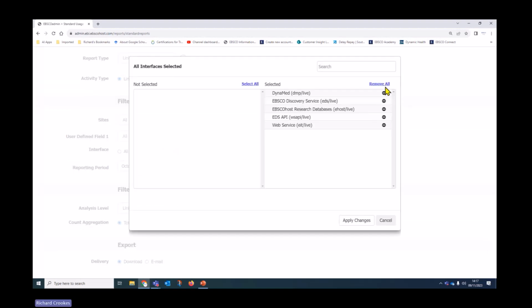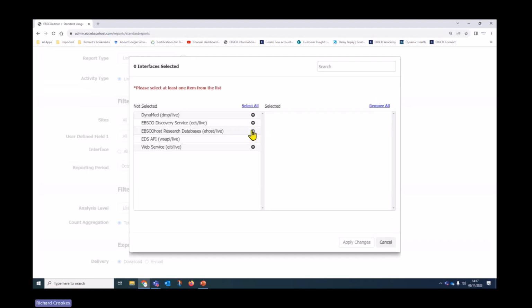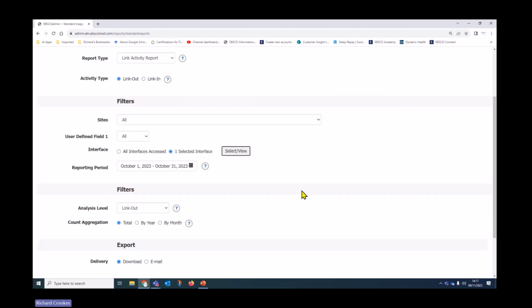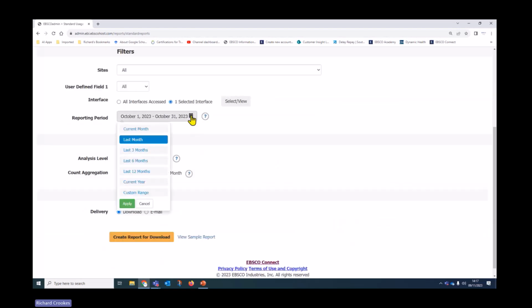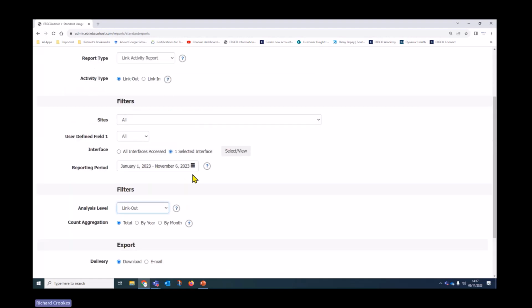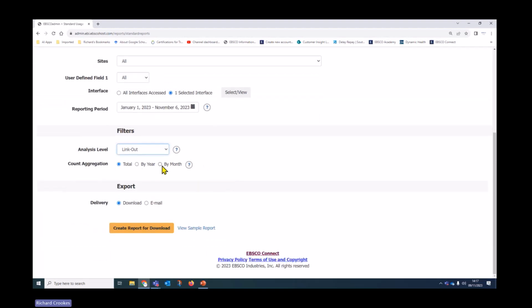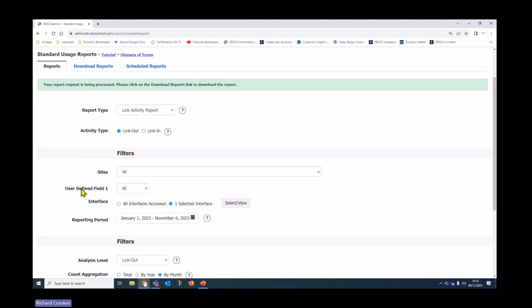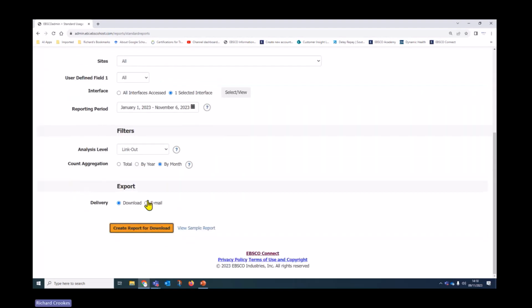So click select view and then choose, for example, if you go to EBSCO's databases, so that includes CINAHL, Medline, etc. Apply the changes. Again, you can choose the reporting period. So it could be the current year, for example, and then the analysis level. So here we're looking at link out, not link in, and then by year, by month. And again, you can download this. Or you can email.